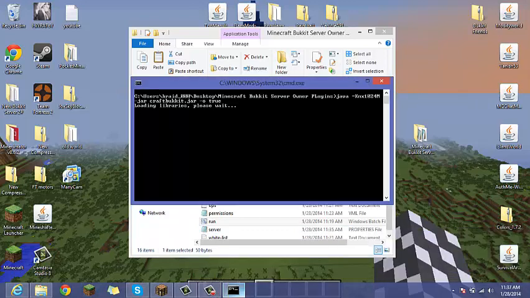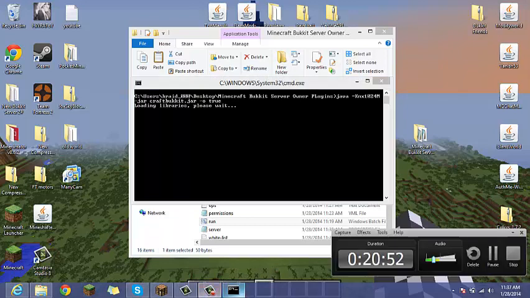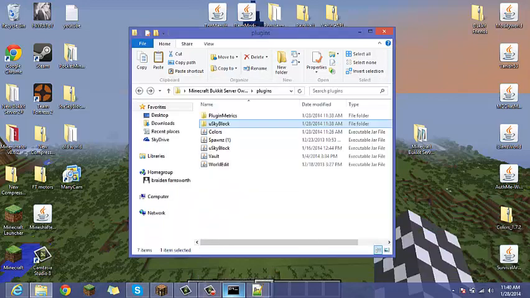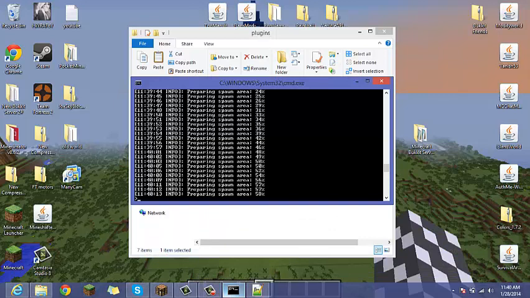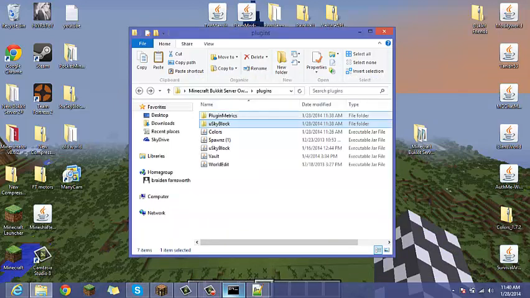You're supposed to click on the Skyblock config. You can click on anyone to edit, but do not do it with WorldEdit. If you do that, you will mess it up. WorldEdit is just fine. So you need to go to the config, whatever. I didn't edit it.